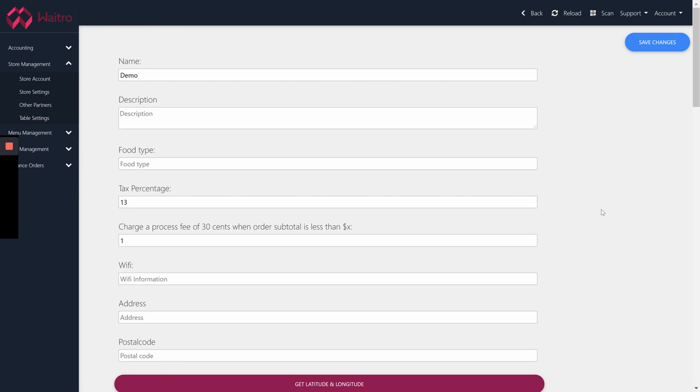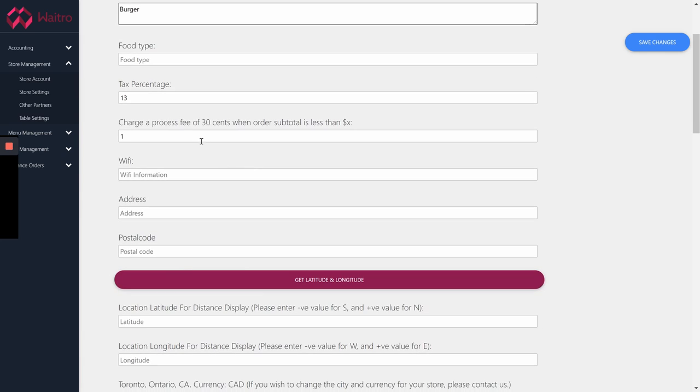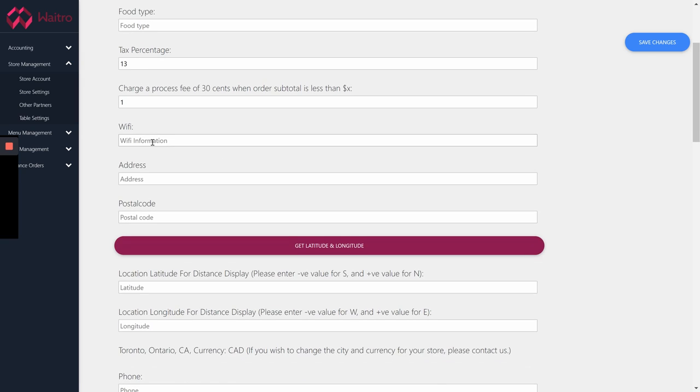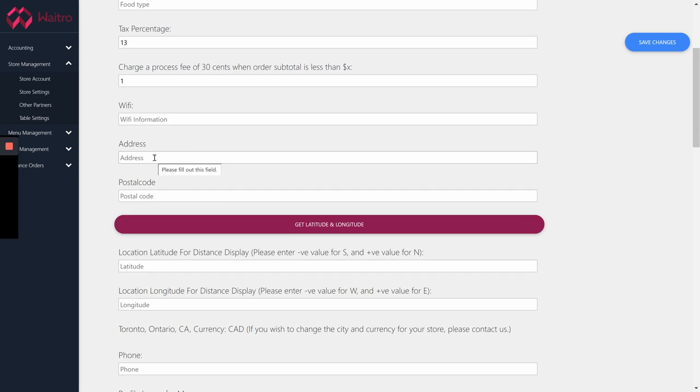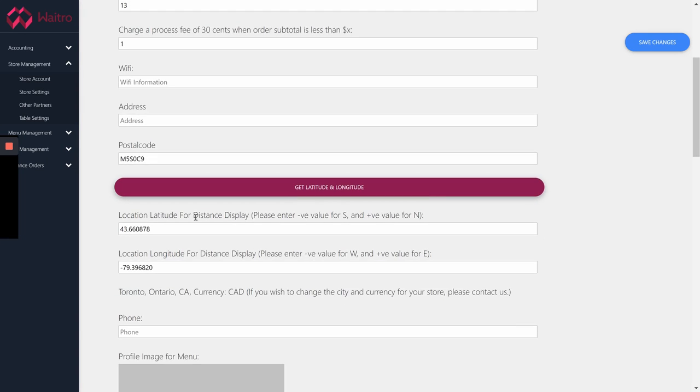Going to Store Management, Store Settings. Here is where you can edit your basic store information. Descriptions, such as burgers, any food types that you are providing, a tax percentage that you will charge, a processing fee for small amount orders, your Wi-Fi information, your address, and a postal code, and then get the latitude and longitude for your postal code in order to calculate any distance for your self-managed delivery services.